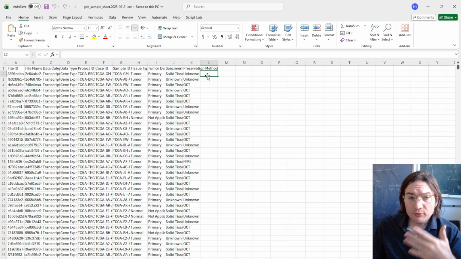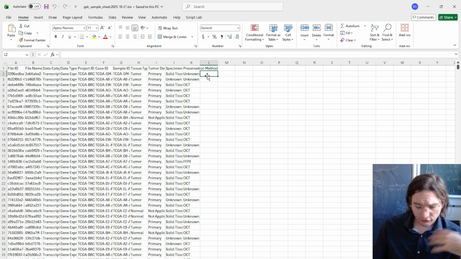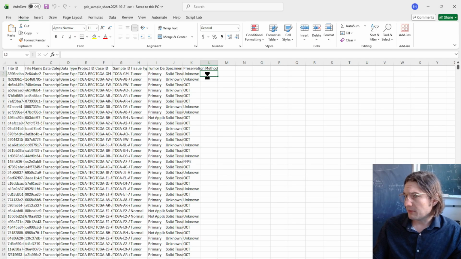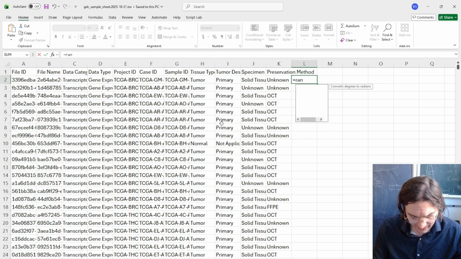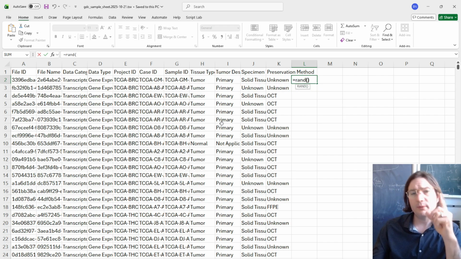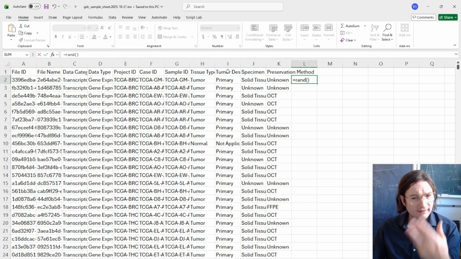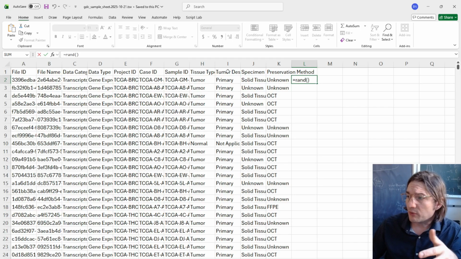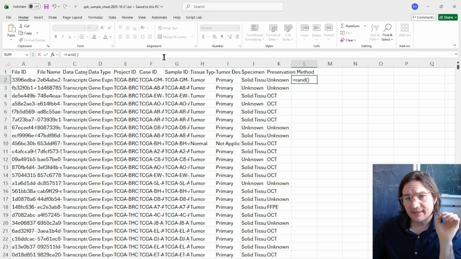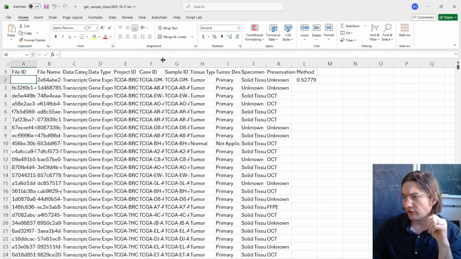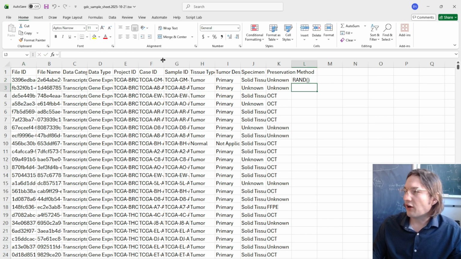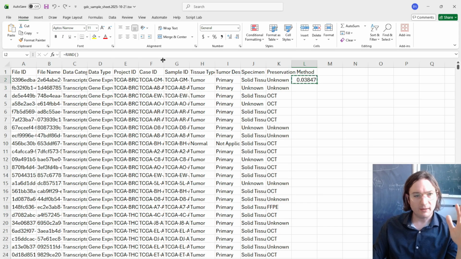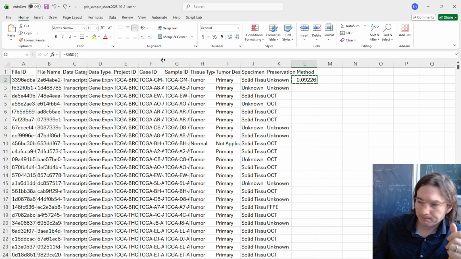The easiest way to parse this data is to just generate some random values. Let me zoom in a little bit so you can see this better. I'm just going to do equals RAND, open parentheses, close parentheses. The syntax may look a little bit familiar to those of you in R, although it has to have this equal symbol. Without the equal symbol, it's literally just the characters RAND, open parentheses, close parentheses. With the equals, it becomes the function RAND.